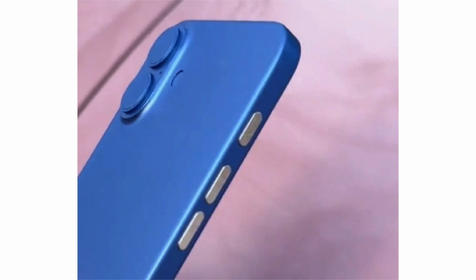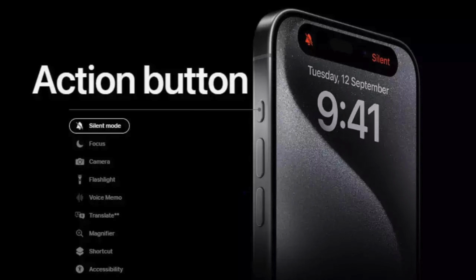The action button will be available on the iPhone 16, not just the iPhone 16 Pro. Right now it's only available on the Pro models, which is on the side, and replaced the mute switch last year. This will officially kill the mute switch since the original iPhone. Was anybody actually really using it?